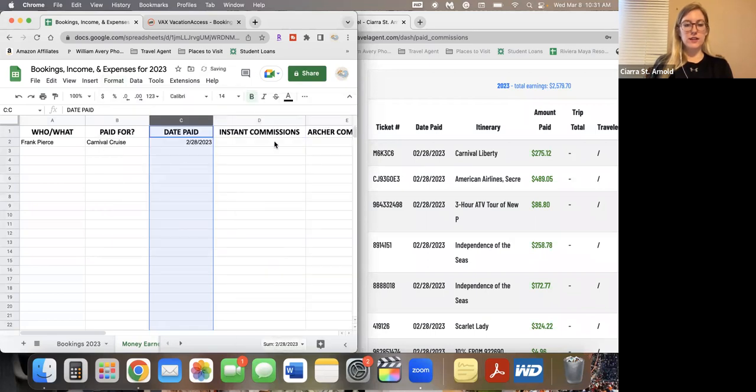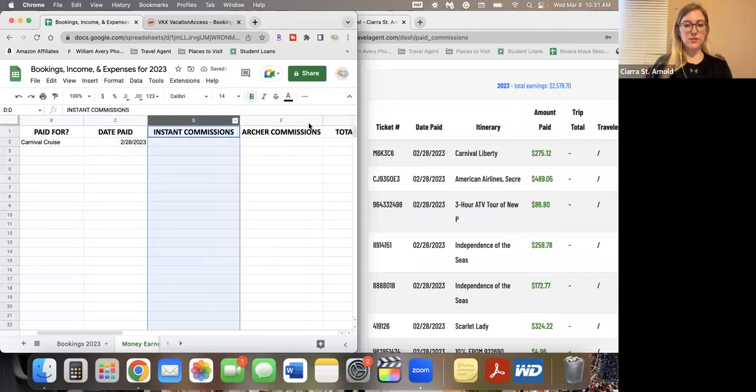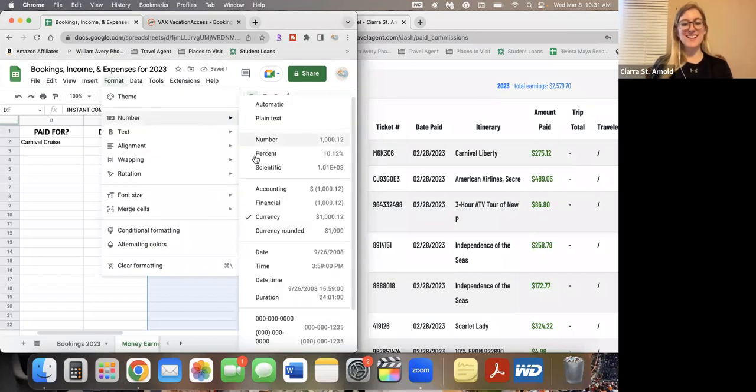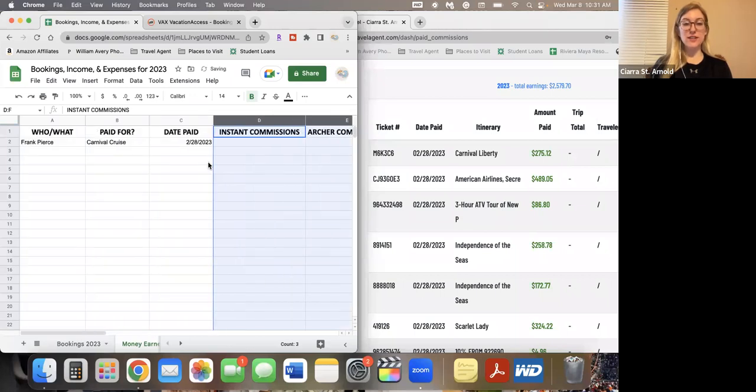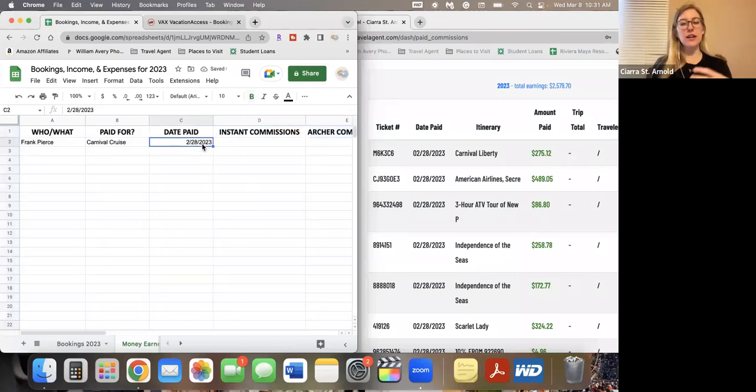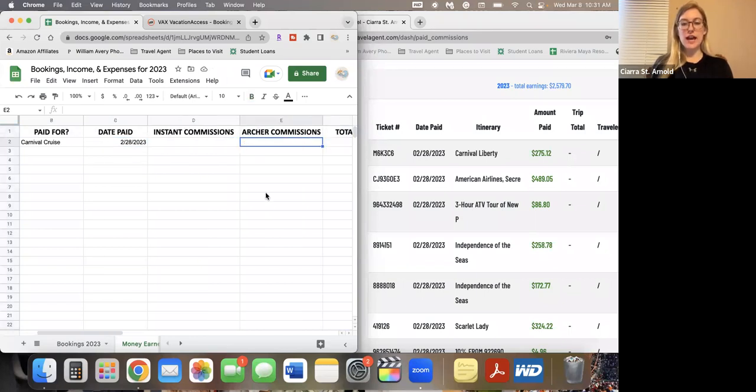Date, and then let me, sorry y'all, I always forget this part. I go in and do currency. Okay, I did do those, but I guess I didn't do the date one. So I was paid on February 28th. I didn't earn any instant commissions on this. This is just my Archer commissions. And then I was paid $275.12.